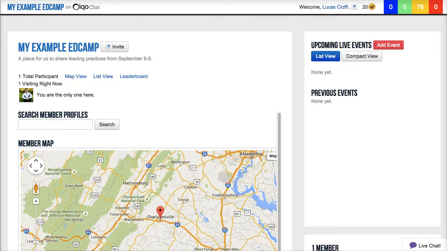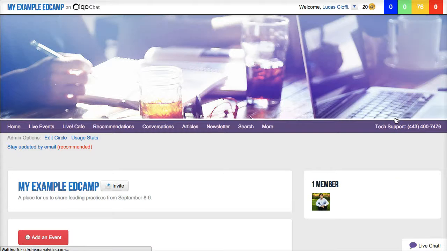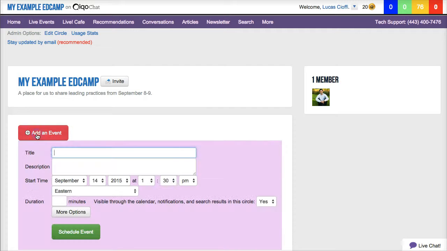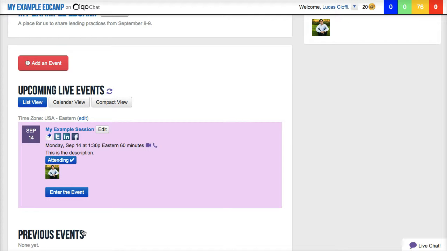So if I want to schedule an event, on the right side of every page, you'll see a red button that says Add Event. It's pretty simple. You're taken to the Live Events page. Click the red button to add an event and add your title and description. Set the time and the duration, and click Schedule Event. And so this is how participants in your Edcamp would schedule their own Edcamp unconference session.